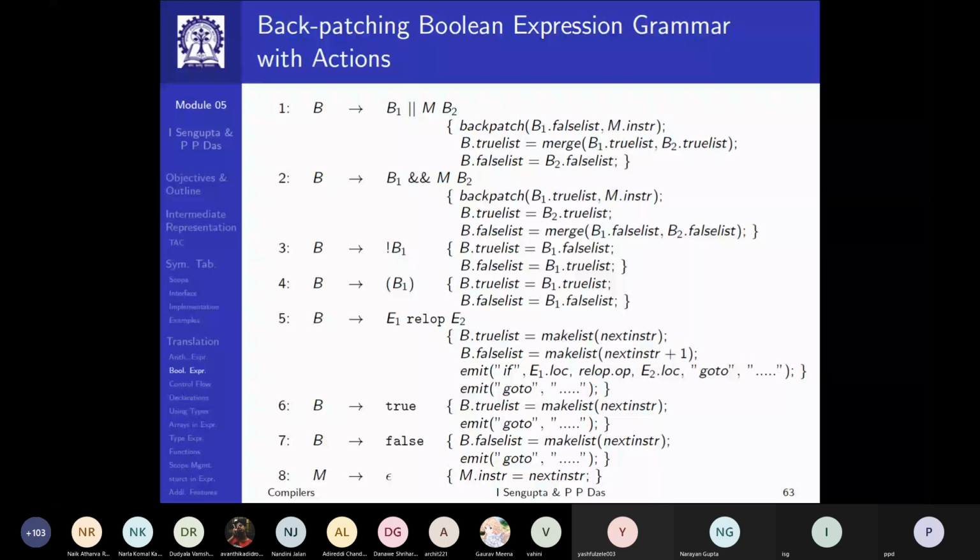Look at the AND. In AND, what will happen if B1 is true? Then you need to evaluate B2, because if B1 is false, you already know that the whole thing is false. So if B1 is true, you need to start at B2. So you now backpatch the true list of B1 with M dot instruction. Similarly, when will B be true? When B1 is true and B2 is true.